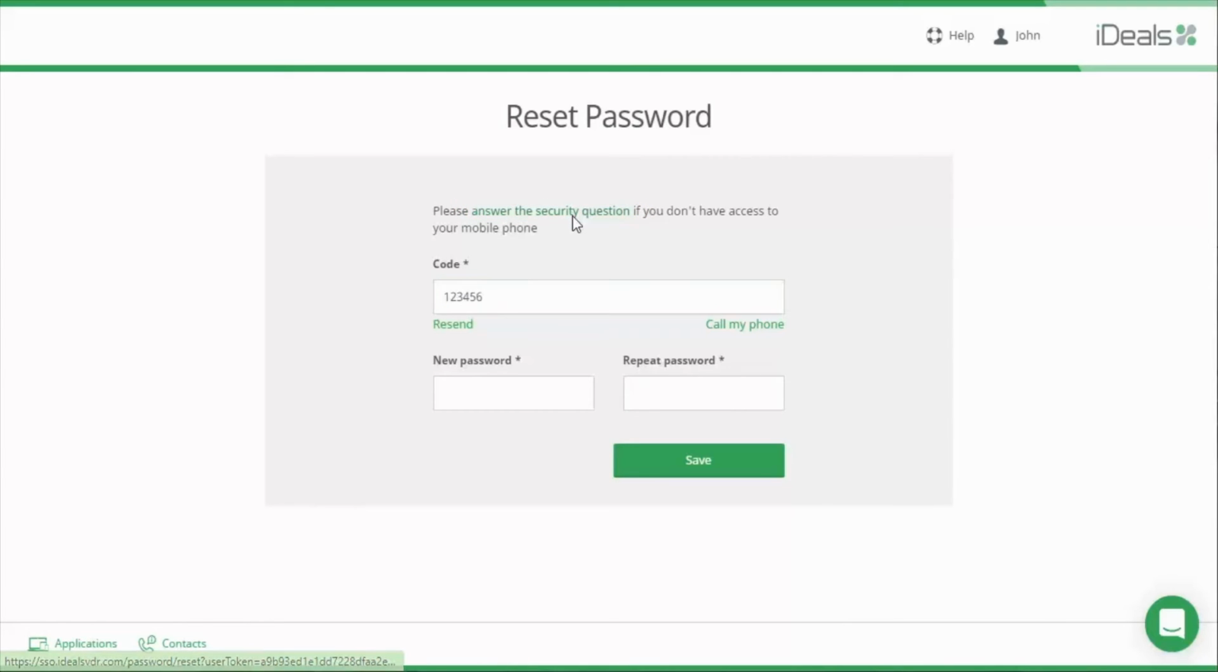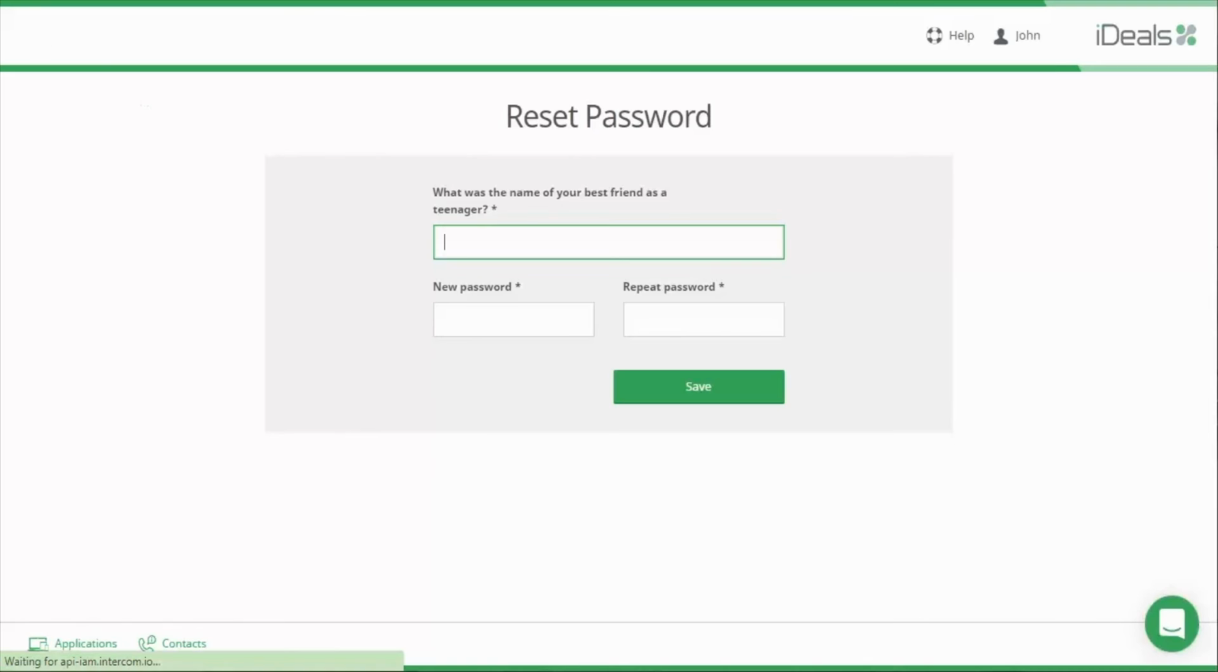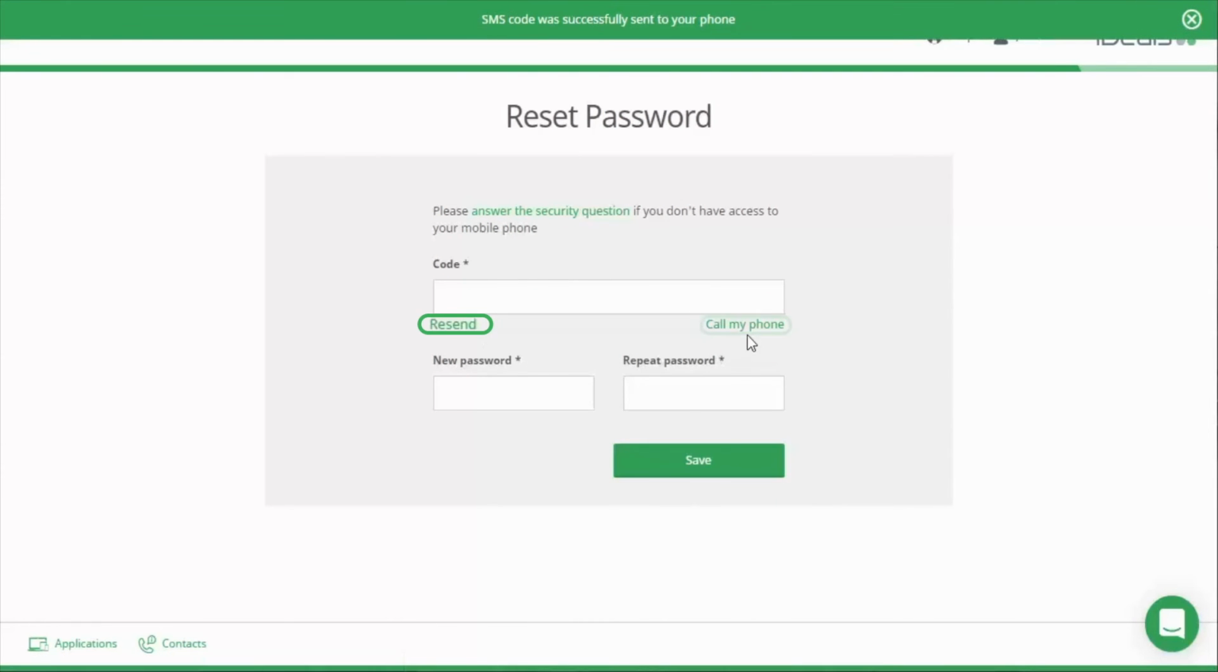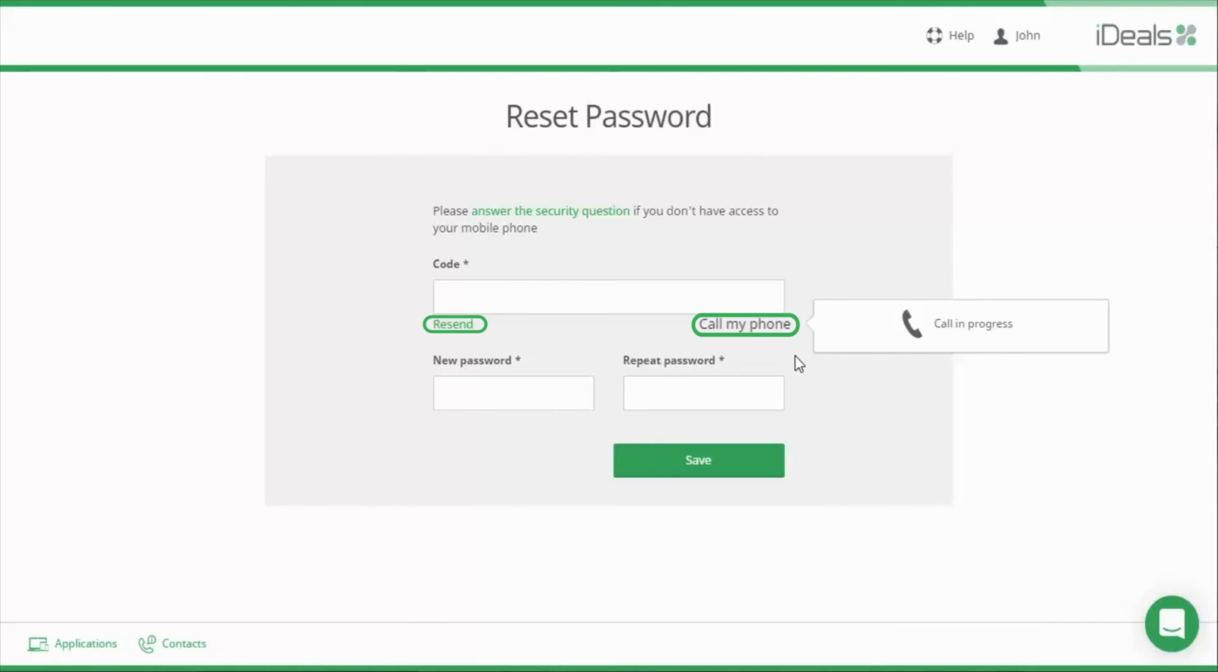If you're having trouble receiving the SMS code, please use the Resend and Call My Phone options. This will generate a new code from an alternative provider, ensuring its delivery.